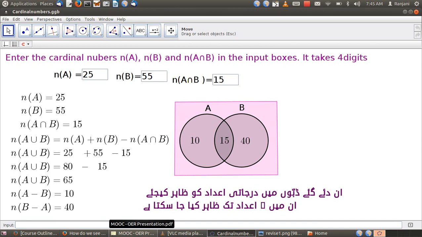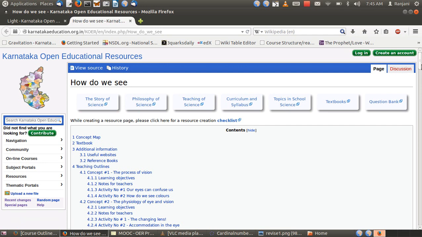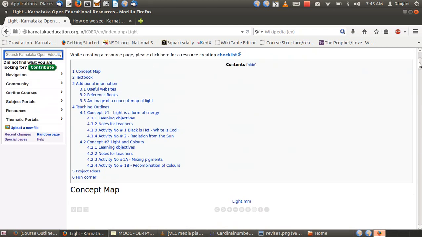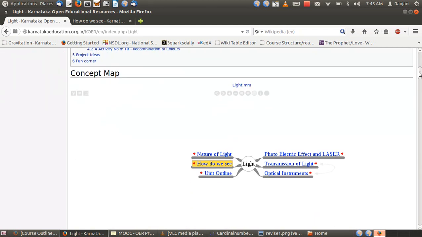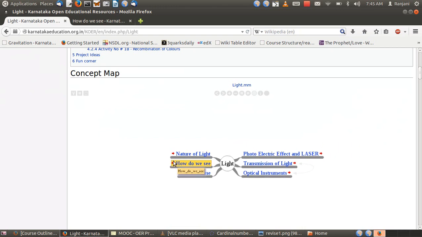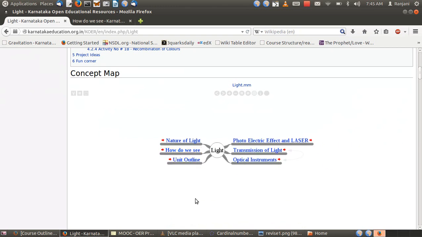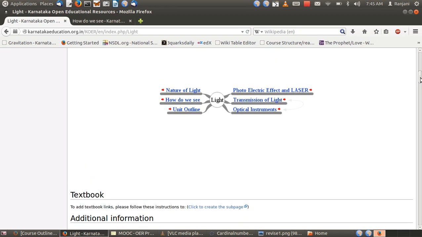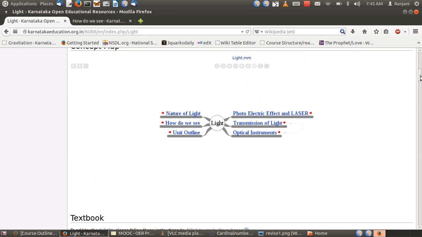For instance, I'm going to take you to a page on Karnataka Open Educational Resources. Let's say this is a topic on light. Here you will find that it is actually a wiki page, but that wiki page has embedded in it a mind map, which is a form of concept mapping application. Some of these tools have already been introduced in week 3 under the FOSS tool section for OER creation.